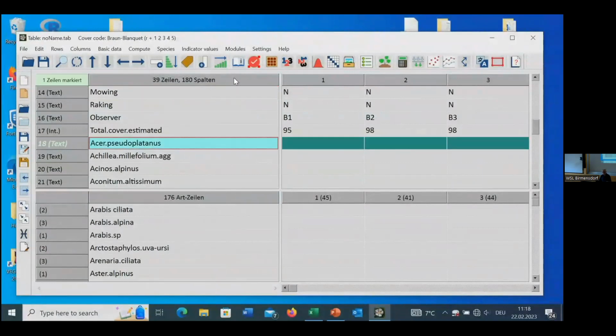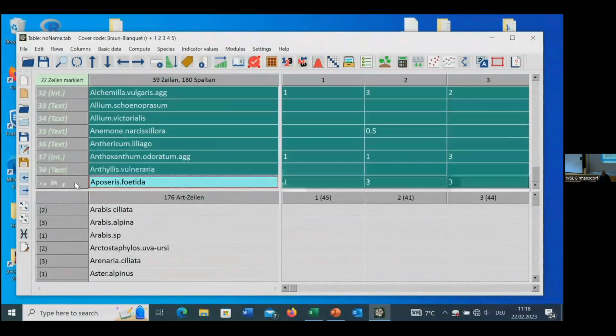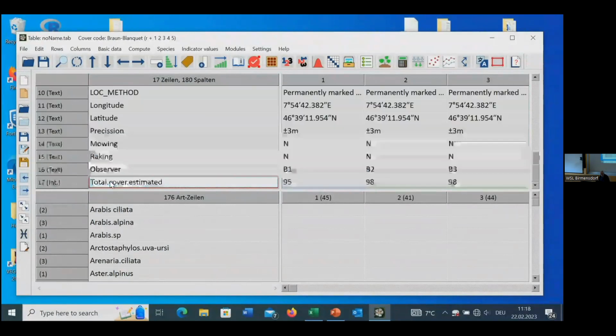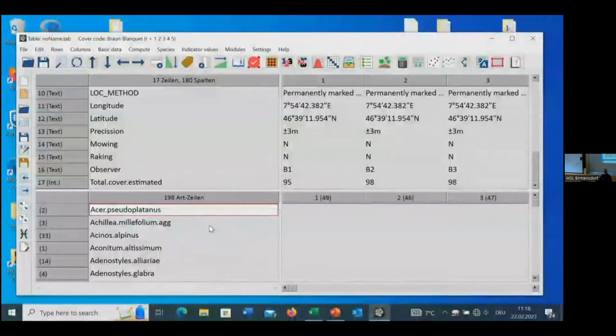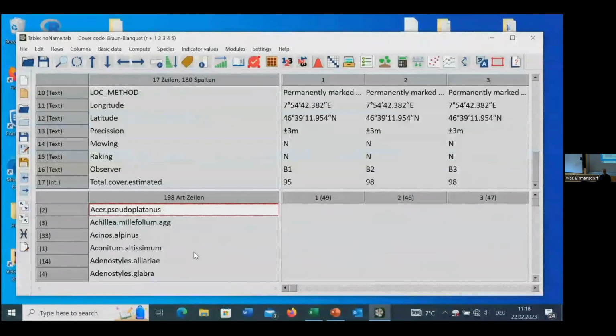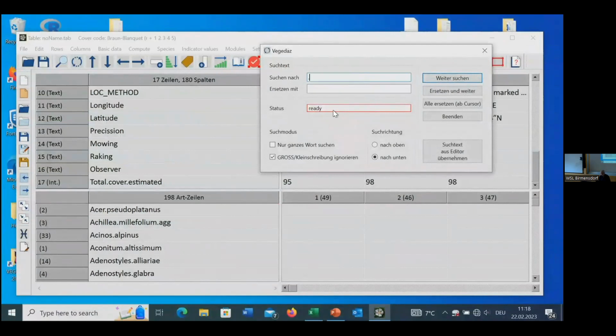I take those species and with Control X and Control V, I put them to the species. Why did it not recognize? Does somebody see that? There is a point here. Acer point, or the dot, pseudoplatanus. That's not a species name. So I have to replace those points by a blank.